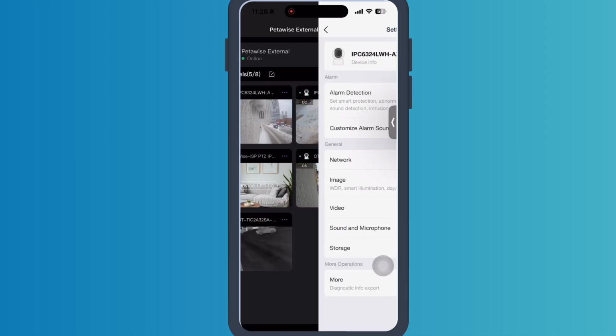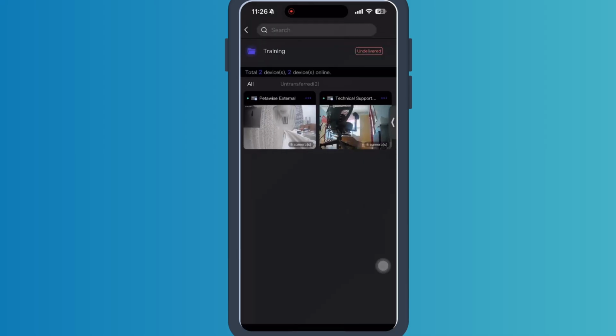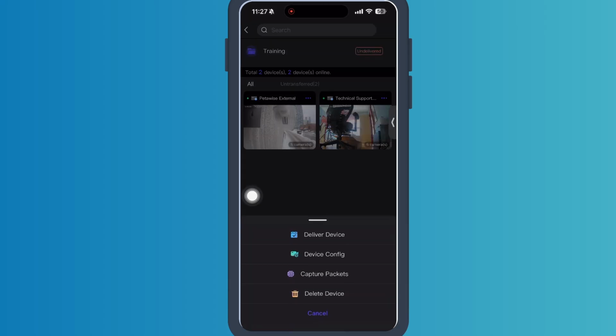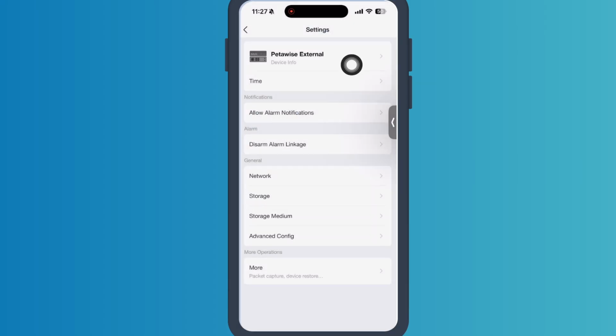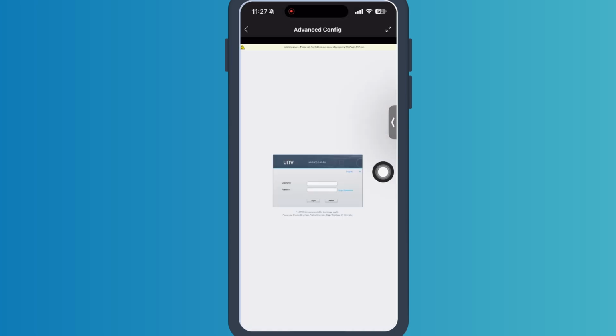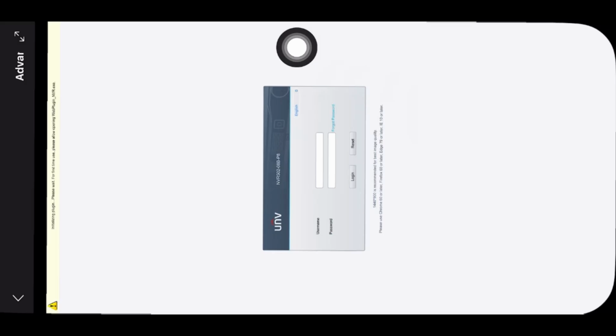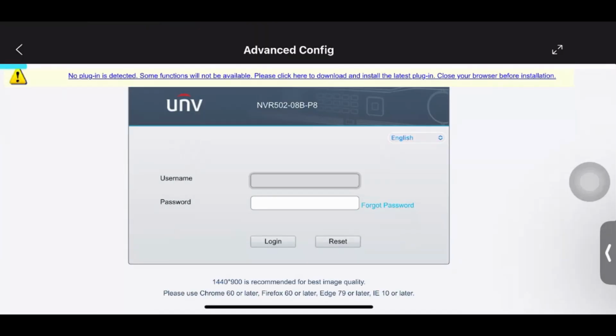And the most important thing you can do from the UniTools Pro app is you can directly access the web browser page of the NVR. To access that, you just have to select the NVR, hit the three dots, enter the device config again. Over here, you will see the advanced config. If you hit advanced config, it will open up a page that is a web browser page for the NVR.